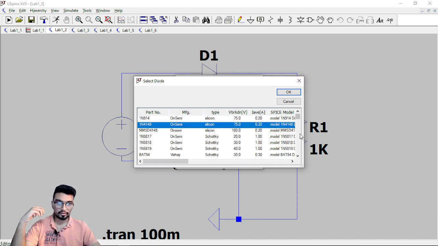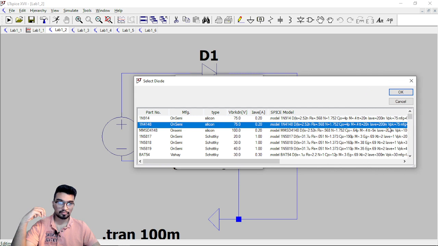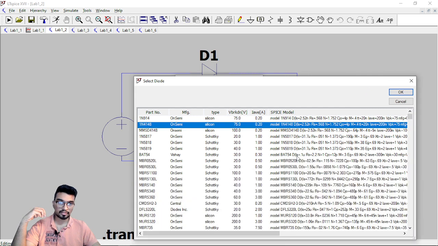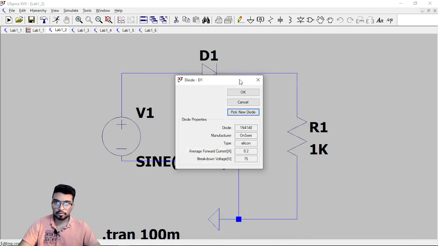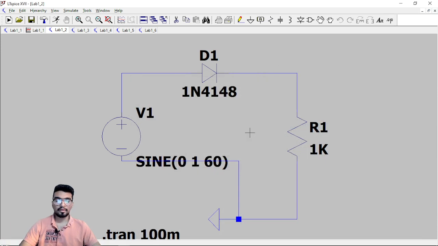You can find the details of that as well here, right? So this is a model, and this model is already available. These are the different parameters of this diode. So you can check that out if you want. This is known as a SPICE model. So now let's just go here.